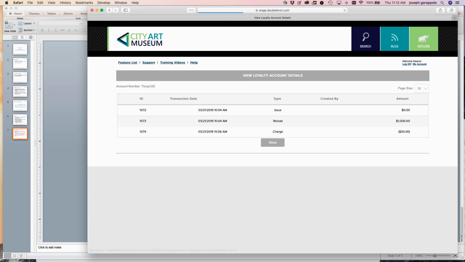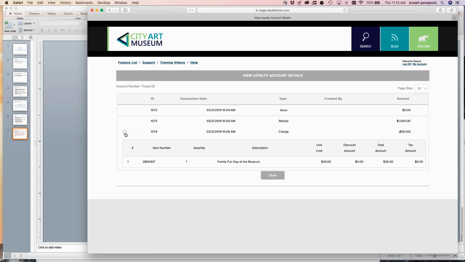If I click on that, I can see the history of that card. It was issued on this date. It was loaded with $1,000 on this date. And there was a charge of $30 on this date. And I can always expand that and see what that charge actually was for. We're going to go through and make some of these charges in a moment.